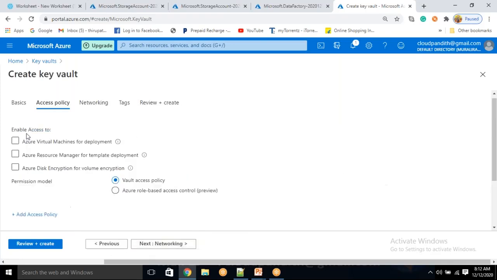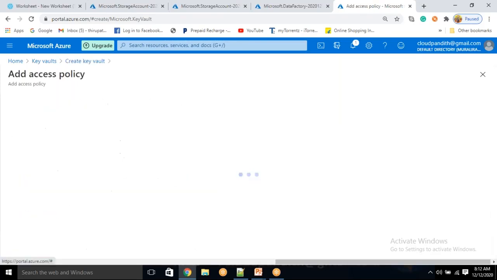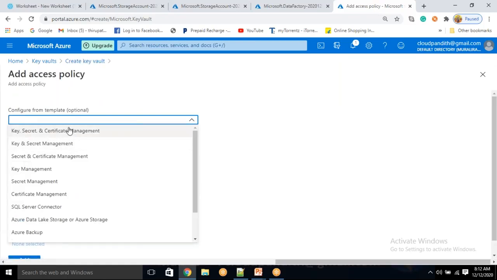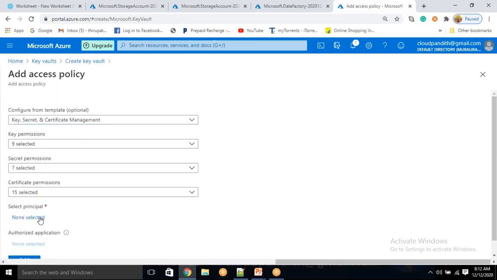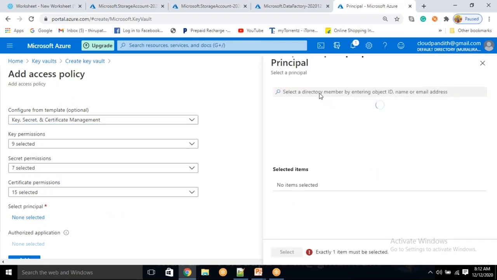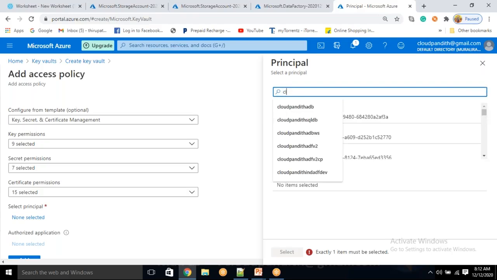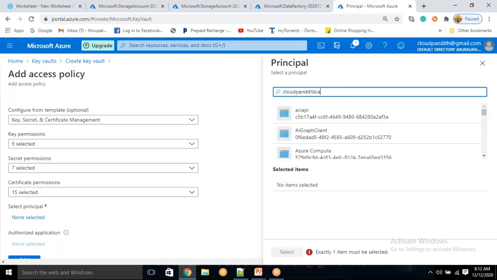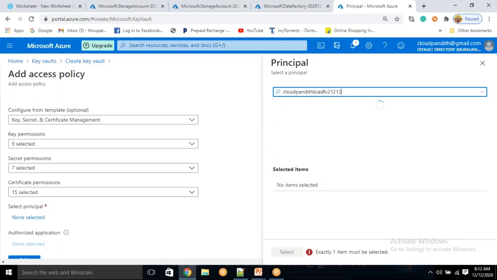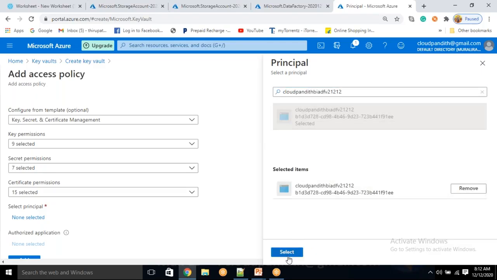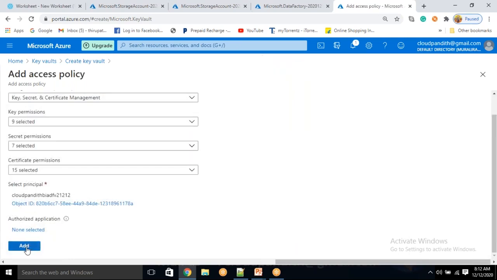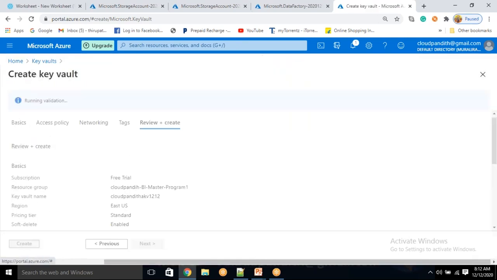Click access policies. Let's add the ADF here itself, add access policy. So full access I'm granting to my ADF. Click selected. So what is the data factory name? The data factory name is cloud only BI ADF V2 total. Select it, click select, come down, click add this, then review plus create.